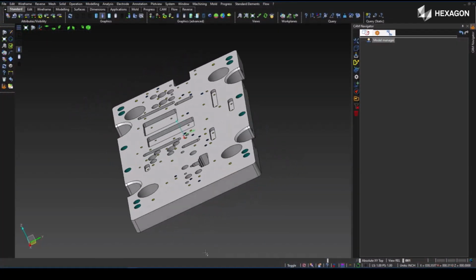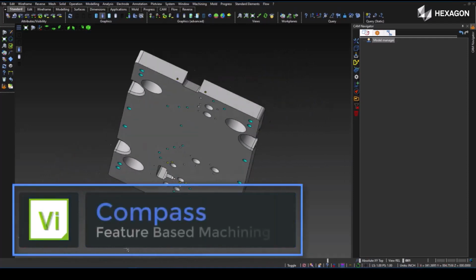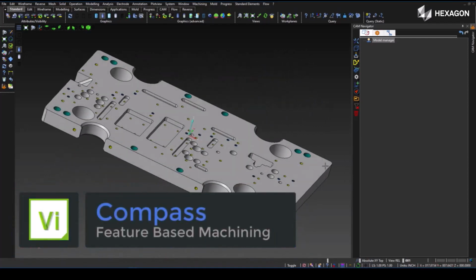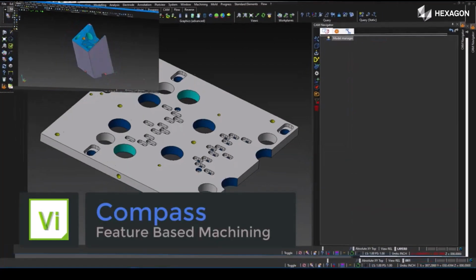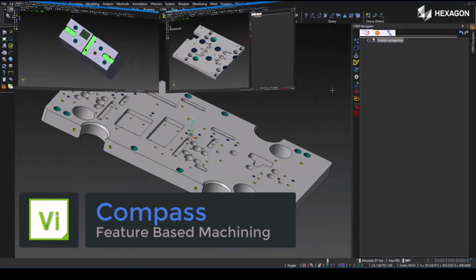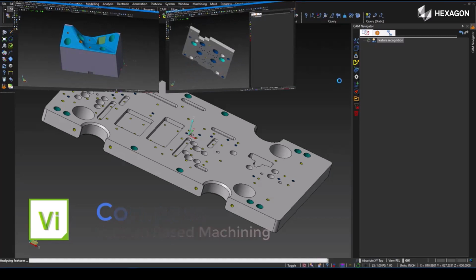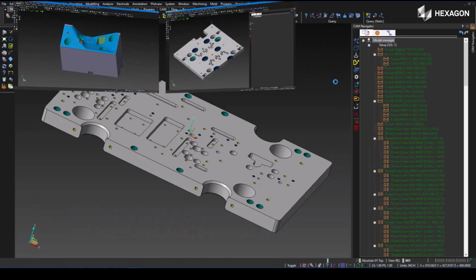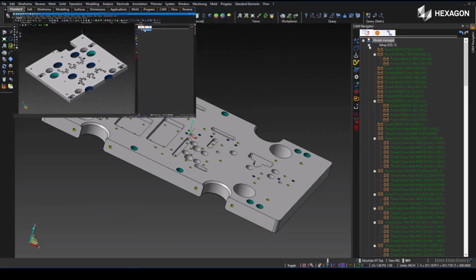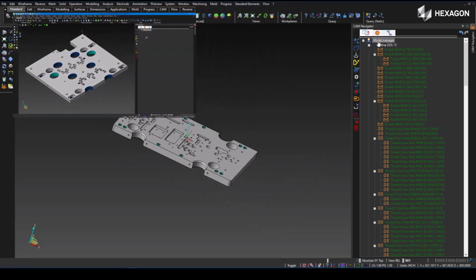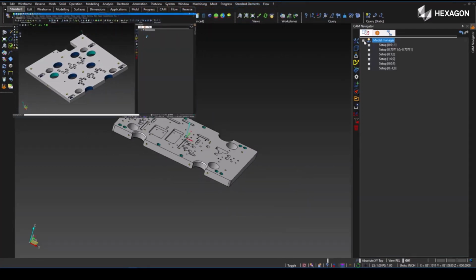Do you have die plates? Do you have formed steels? Maybe mold ejector plates? We're going to take a look at machining some of these using a feature-based option. Based on this, we can run this feature recognition, which only takes moments, as you saw.